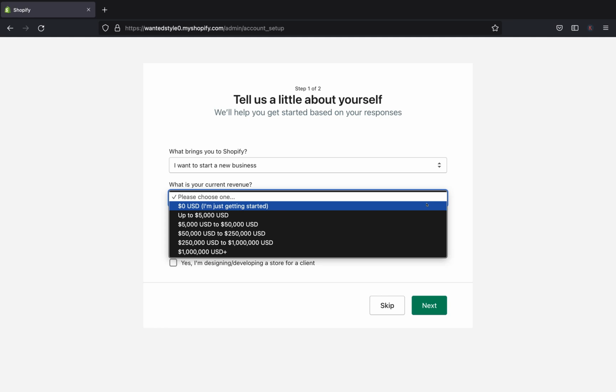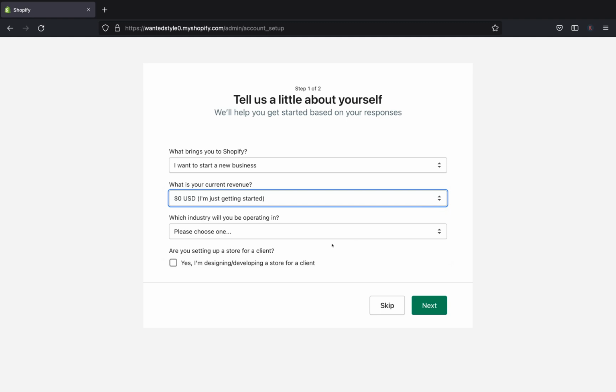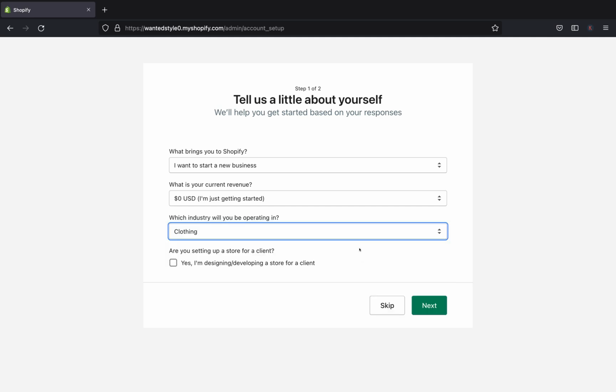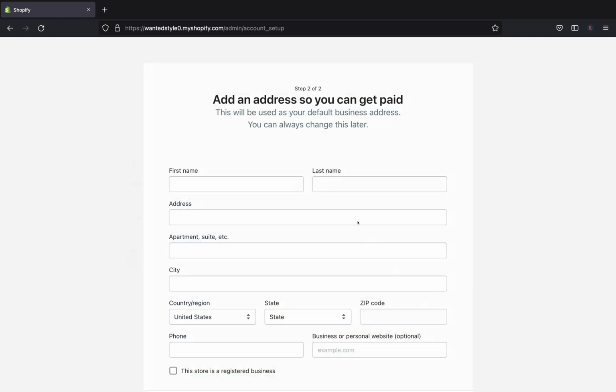But if you have more revenue, then you can just select, okay? And which industry will you be operating in? And I am going to pick clothing because this is what my store will be. But there are so many different options you can pick down here. But I'm going to click clothing. And are you setting up a store for a client? If yes, then you're going to select this one. And if not, just go ahead and click next.